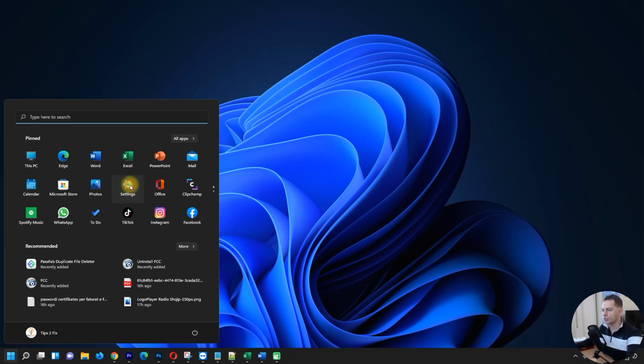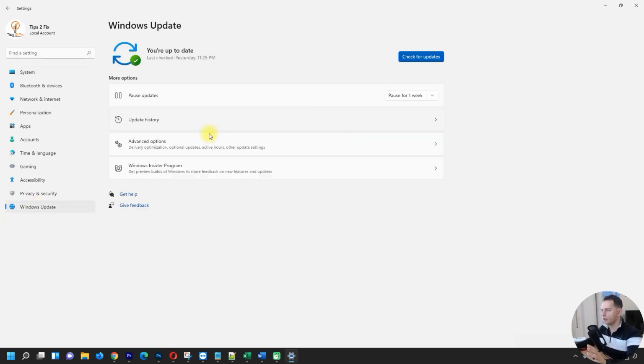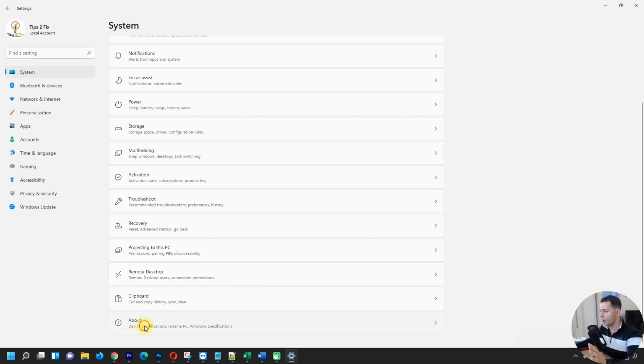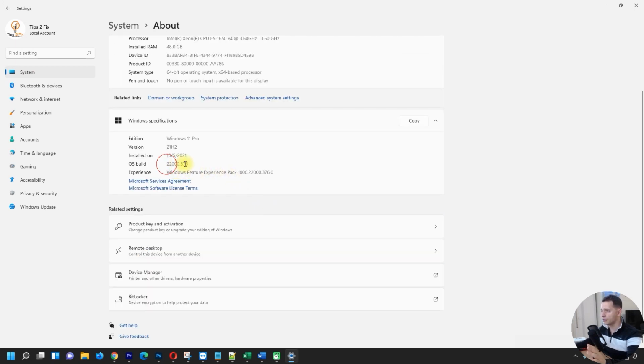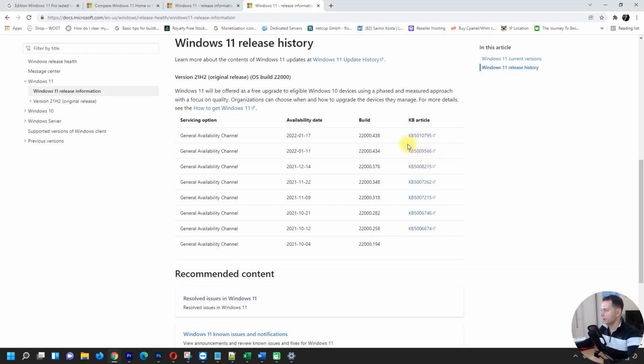Open up Start and go to Settings. Here on the Settings, let's go to Windows Update. Let's see the version of Windows I have right now. For the moment, I have this build, 376. And let's see what the latest one is. If we see here in the history, I'm on this version, which was released on 14 December 2021. The latest one is here, 438, and it was released yesterday.